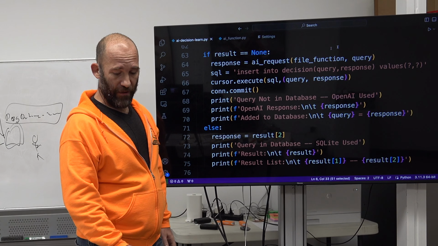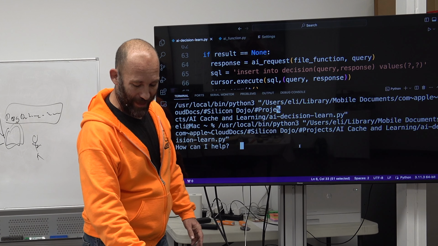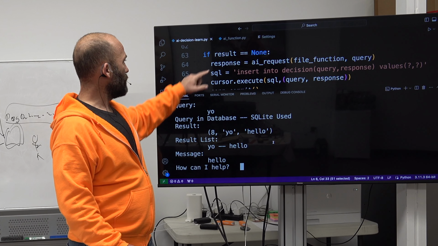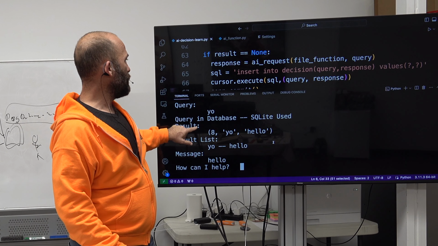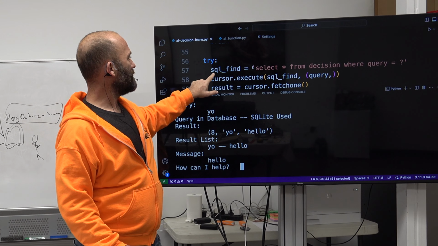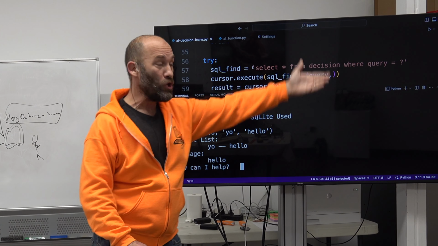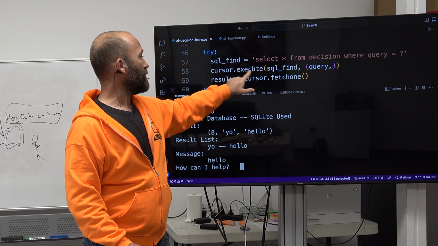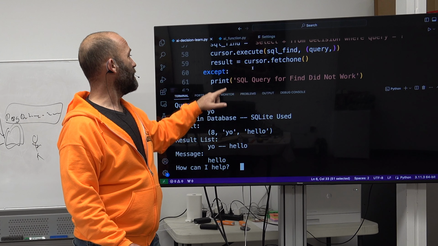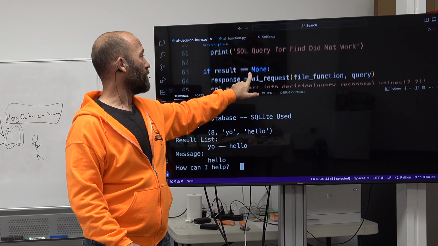So with that, if I then hit run, right, how can I help? So I can say yo, right? I say yo, query. So the query that we had all the way up there is yo. If we come down, right, if we look at this, SQL find equals select from decision where query equals yo, execute, and then fetch one. Yo was already in the database, right? So if result equals none, it didn't equal none. There was a result in the database.